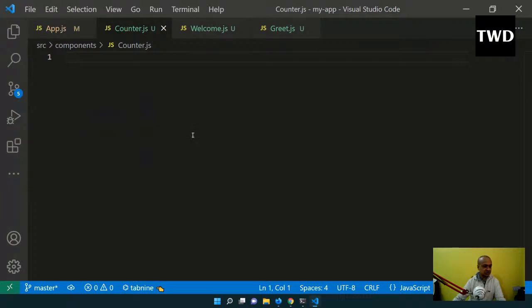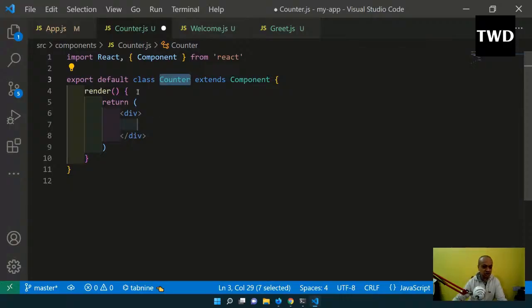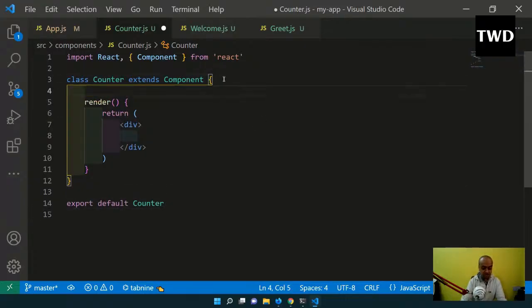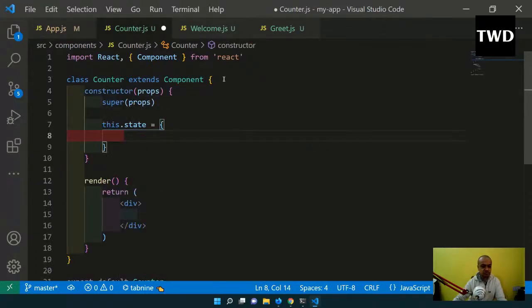Okay, so counter is there, and then RCC, functional component, export default counter. So again, a class-based component I have taken. So now we are learning about state, and for state we have to have something known as a constructor. So this constructor is there. There is a shortcut for that also.